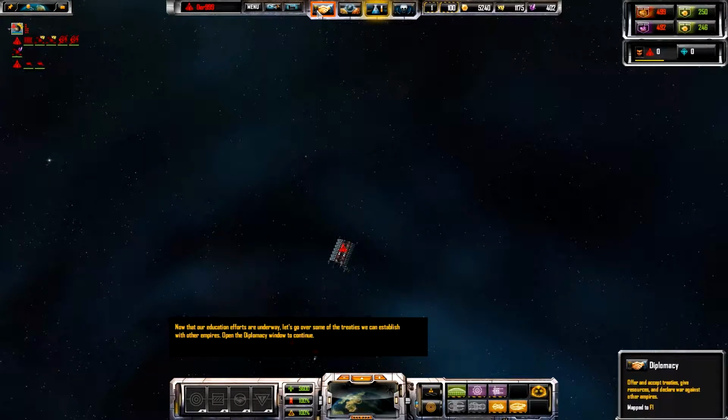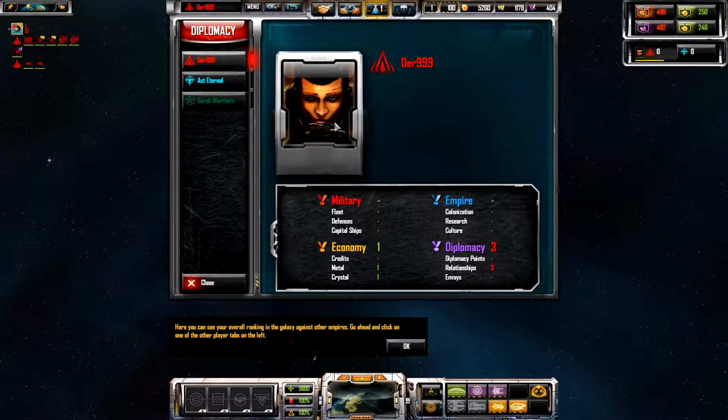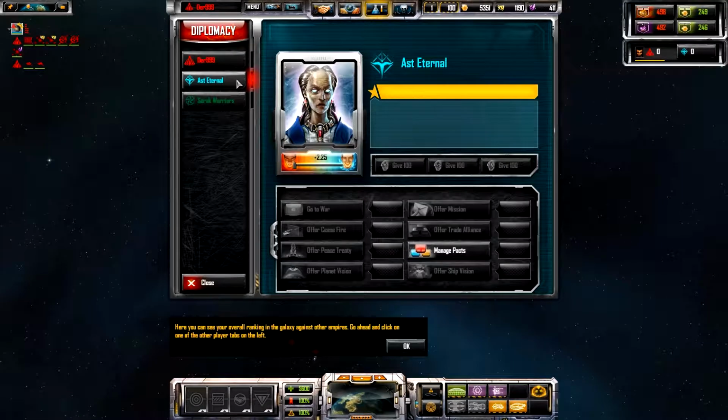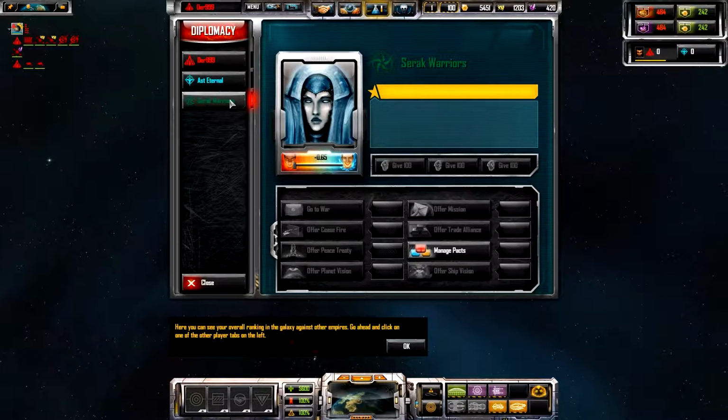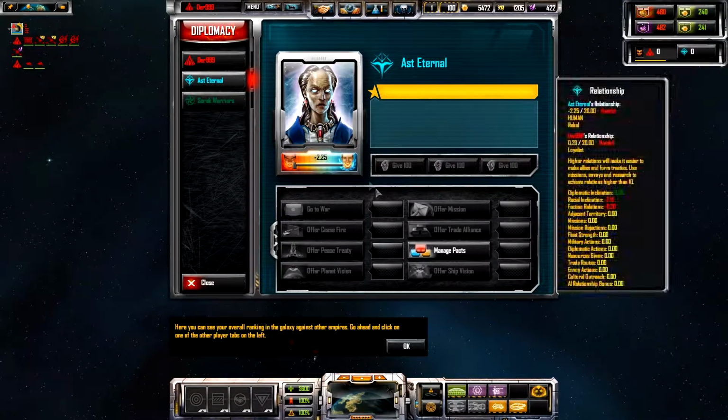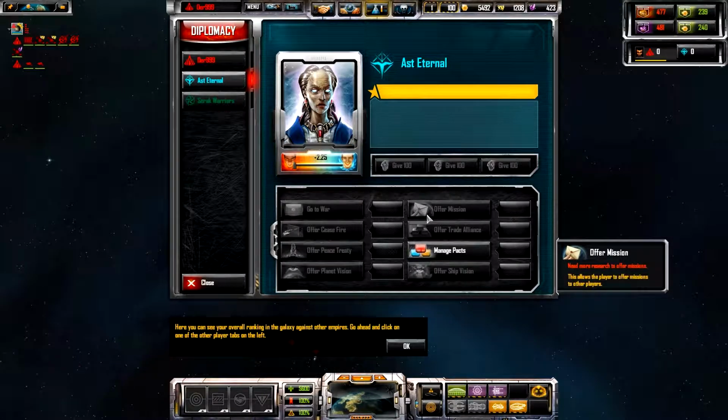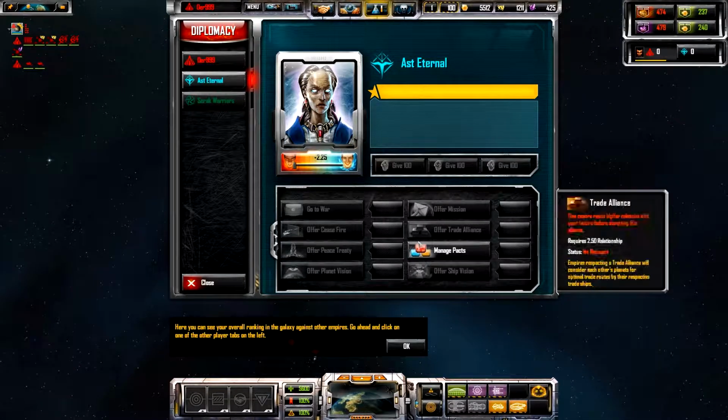Open the diplomacy view window now. Here you can see the overall ranking in the galaxy amongst other empires. Go ahead and click on one of the other players on the top left. Oh, the Ethereal. They must be Advent. Here you see the overall rank.